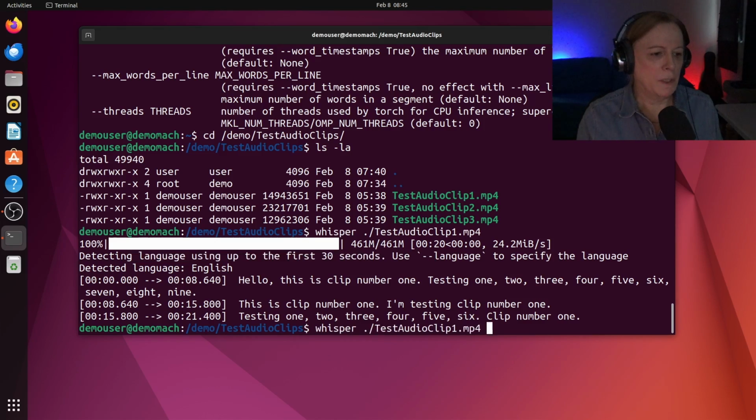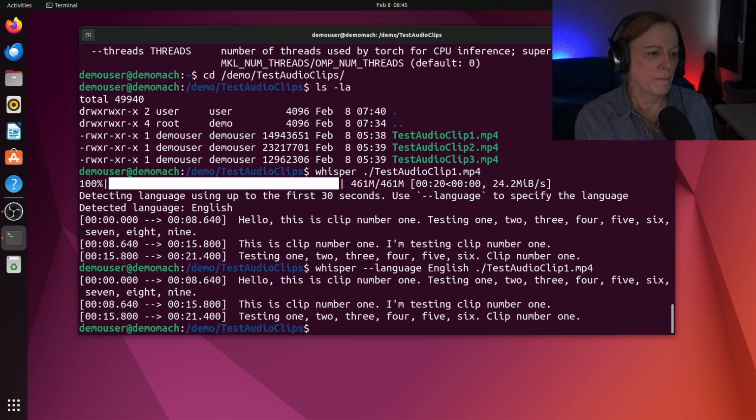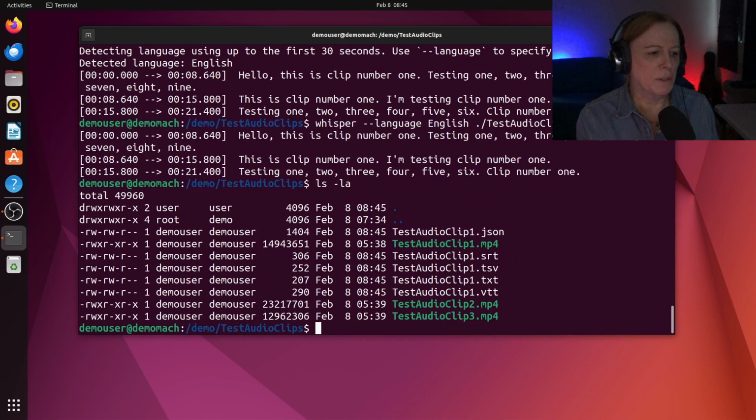So in the future, we could actually just say, for example, --language, space, and then English. And there we go. It pretty much does the same translation. Now let's do an ls here to see what that creates. And we can see it creates various different files.